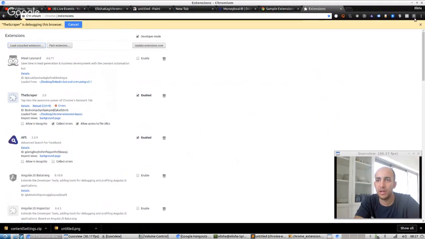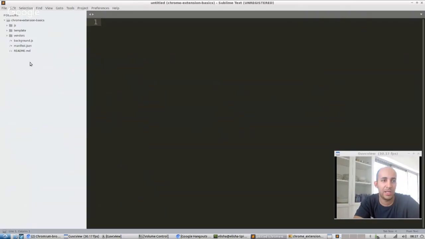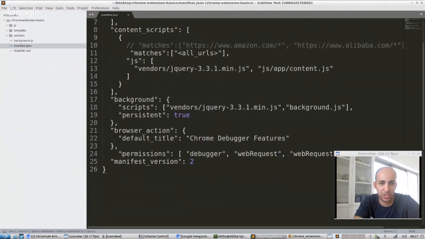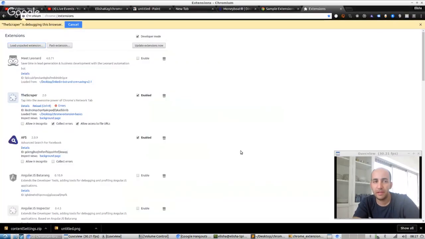Ooh, Chrome debugger features, right? The scraper is debugging this browser. The reason you're seeing that yellow tab is because I've got this permissions debugger feature enabled. If I turn that off, it'll go away.